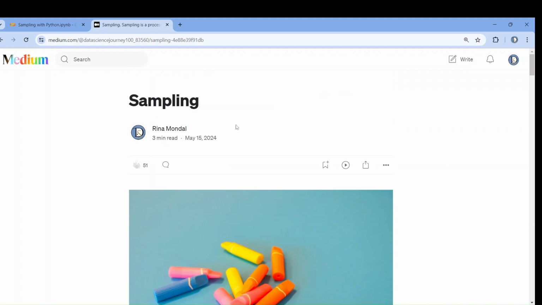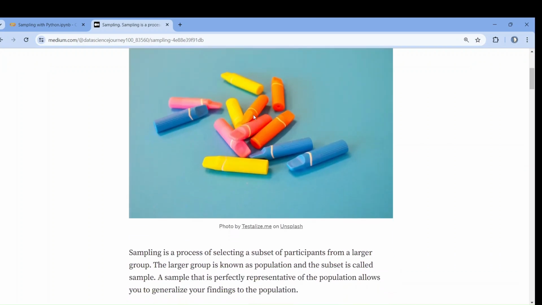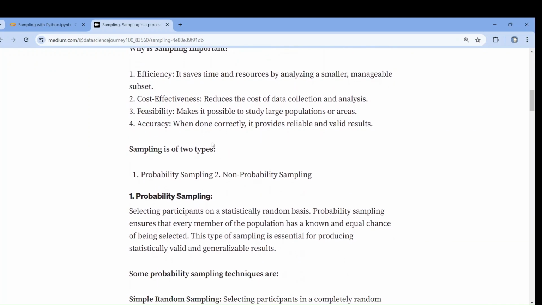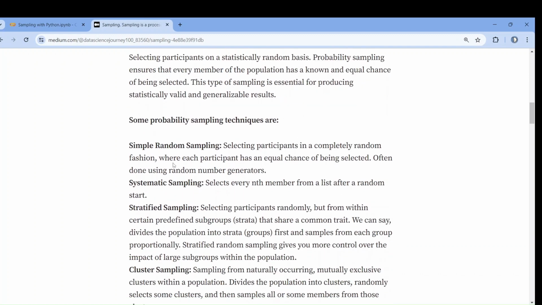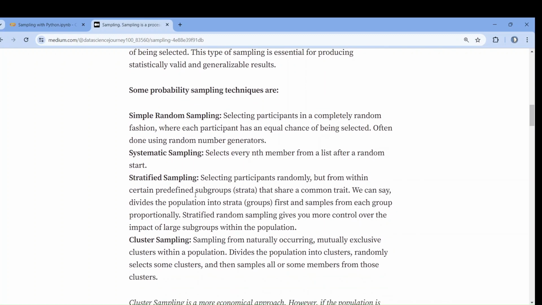So in our last class we studied about sampling and what are the types of sampling. Today we are going to do all these things using Python. If you remember, sampling is of two types: probability sampling and non-probability sampling. Probability sampling can be categorized into simple random, systematic, stratified, and cluster sampling. Let's first start with this one, simple random sampling.